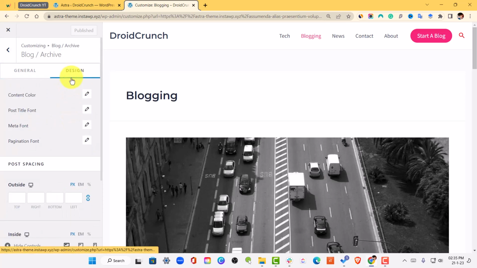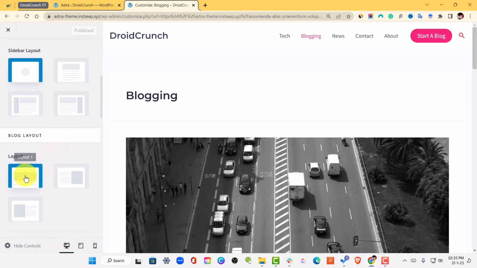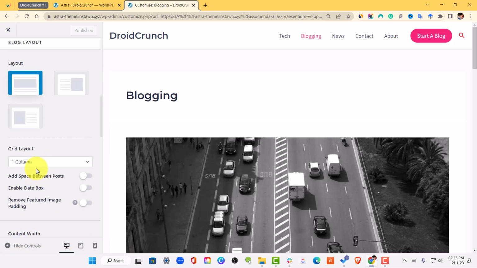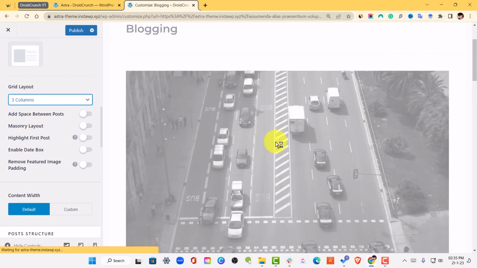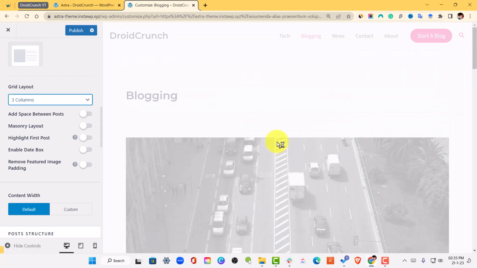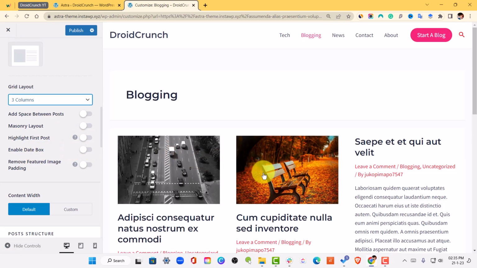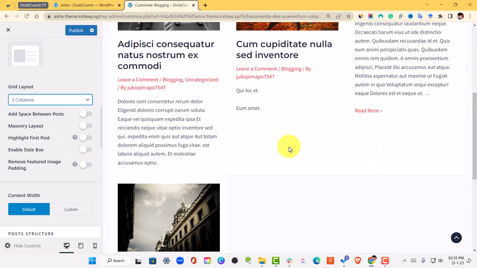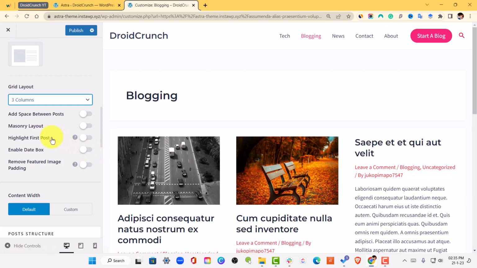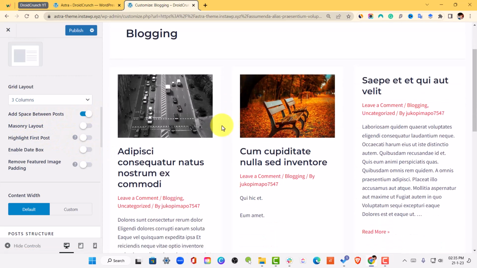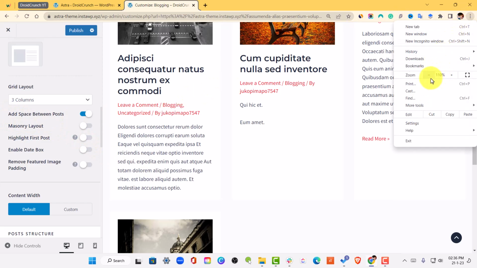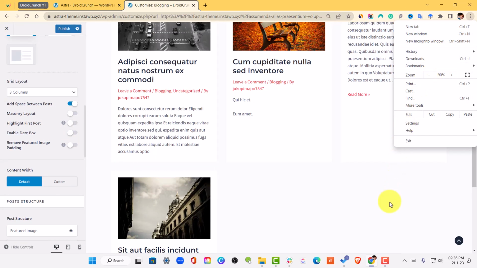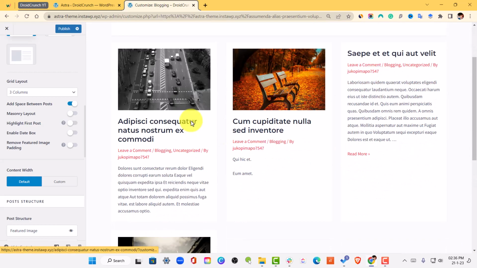Okay, you can go to design. You can change the content colors, post title font. But before we go there, you have options for your blog layout. You have one column grid layout currently set up. We can set it to 3 column. Okay, so this would look like this. Let us reload it. Okay, so it will look like this. We can also add some space between these posts like this. Okay, if I decrease the page size, you can see it much better, I guess, this way.